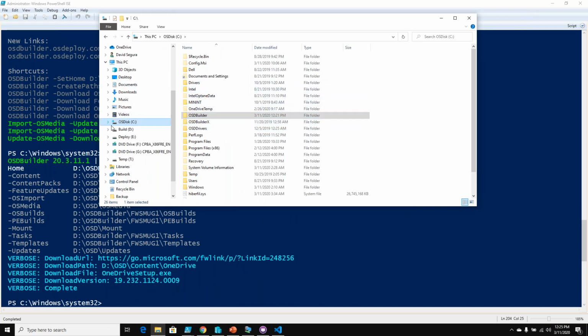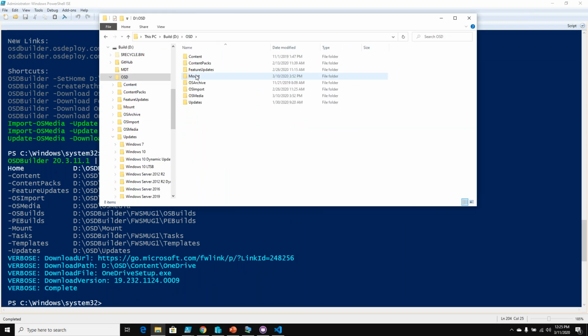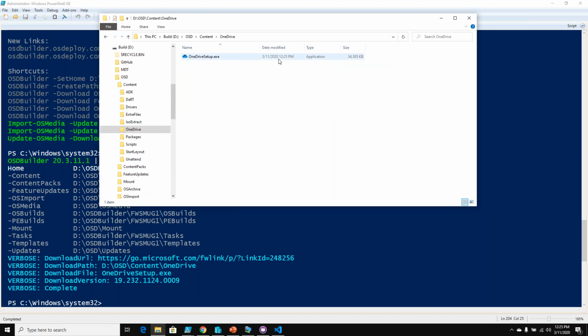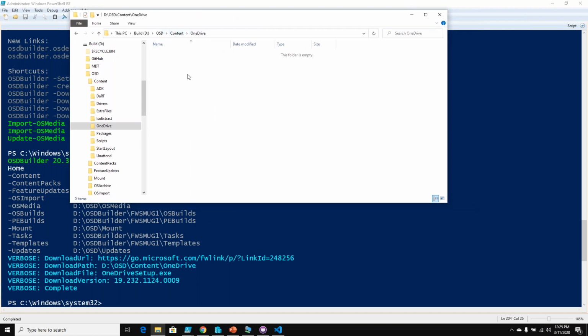I don't know why. I can't really give a good answer why. For one, we don't use OneDrive where I'm at. I wish we did, but we don't. And we can see it's downloaded OneDrive setup here. So no, you can skip it. If the file does not exist in your content OneDrive directory, then it will not update anything. So good to know, good question.